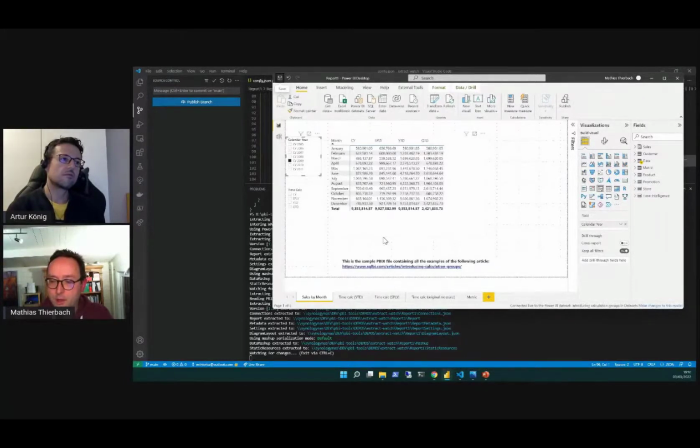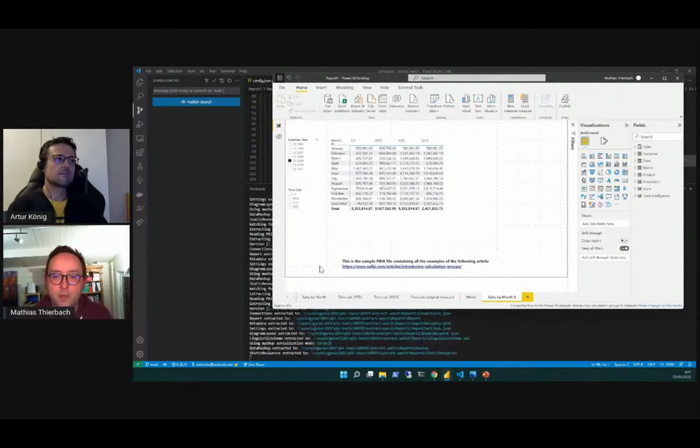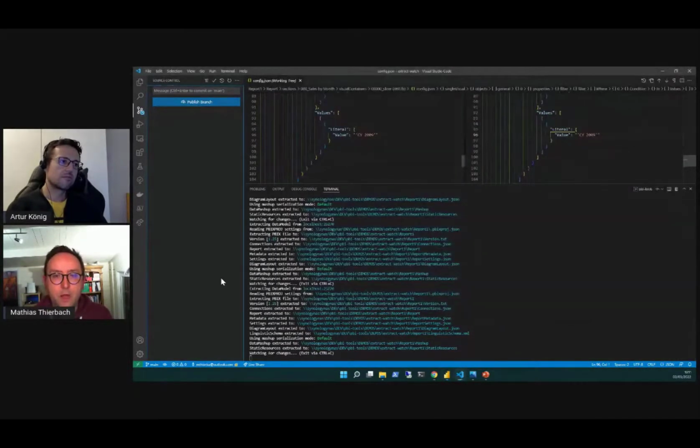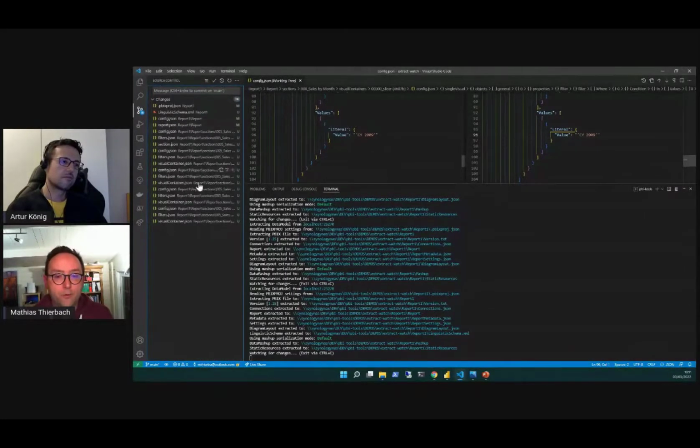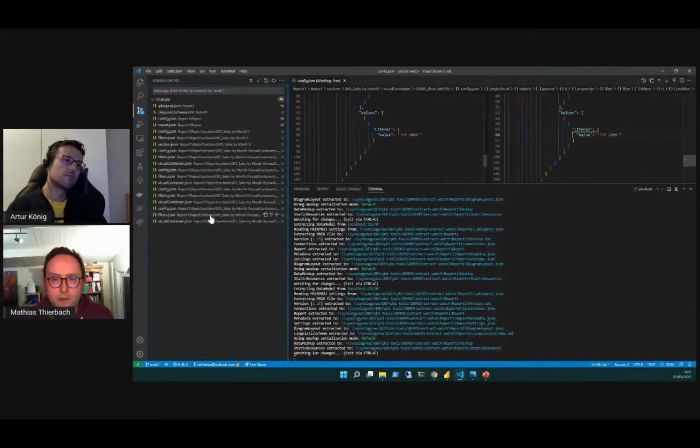For instance, I could duplicate this entire page and rename it, and let's call it sales by month 2. If I now go and click save, obviously we're expecting a much larger number of files coming through here, because all sources representing this particular section are now basically duplicated, and I can see that very nicely.